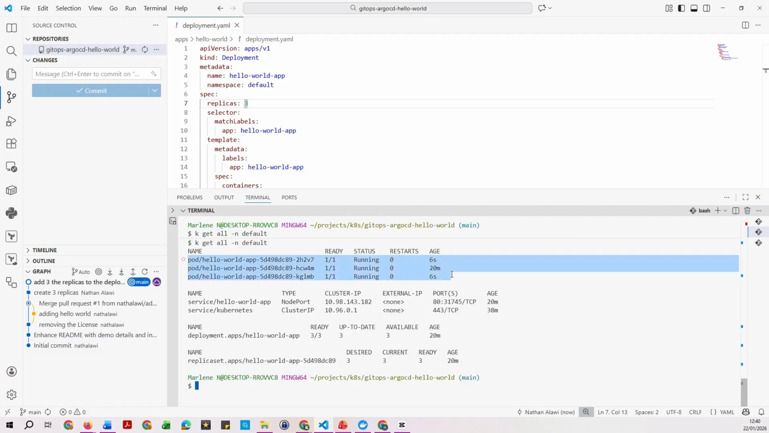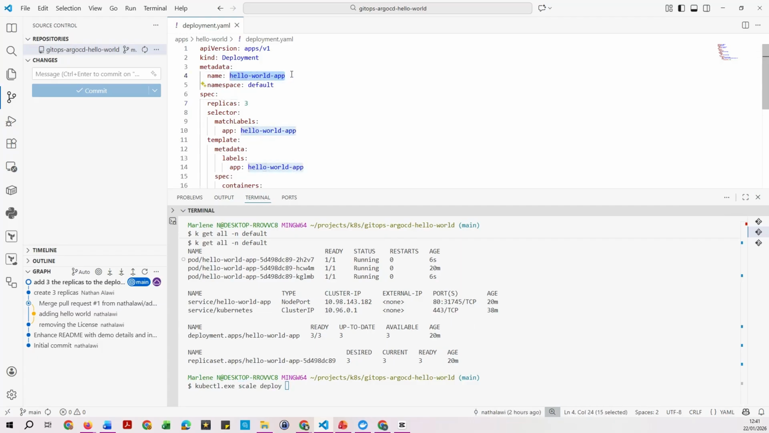So you can see that after we push to Git, Argo CD was able to pick it up and it updated. We have now 3 replicas. What happens if I decide to do a manual thing? Like I will do kubectl scale hello-world app.